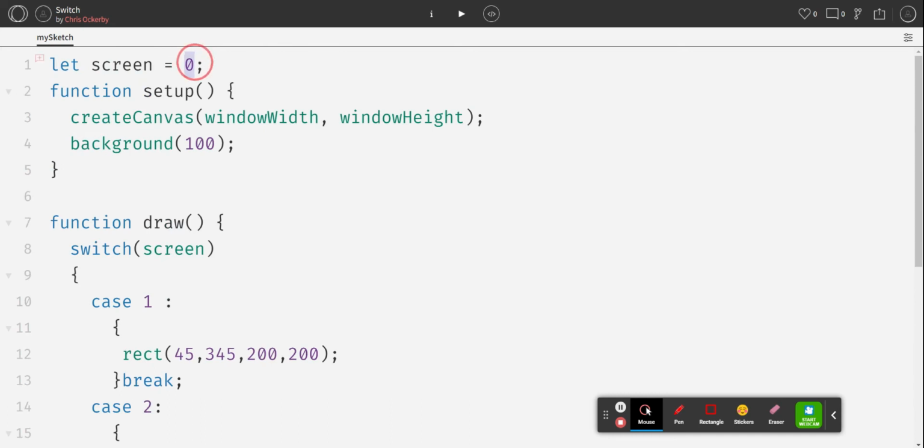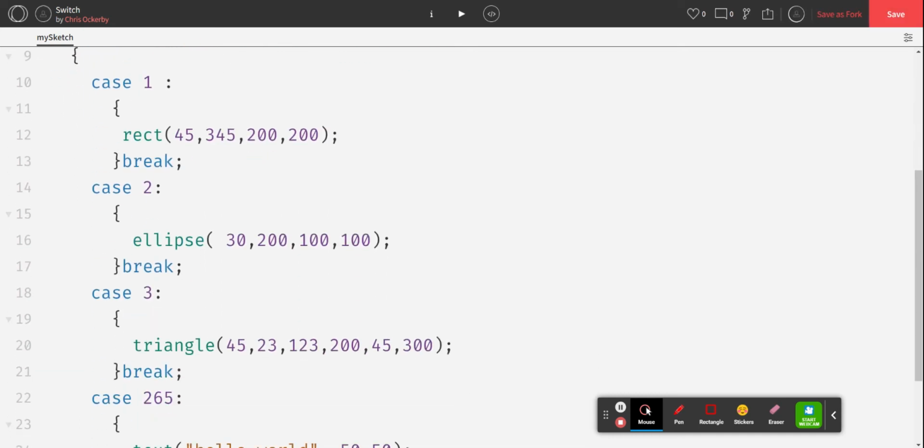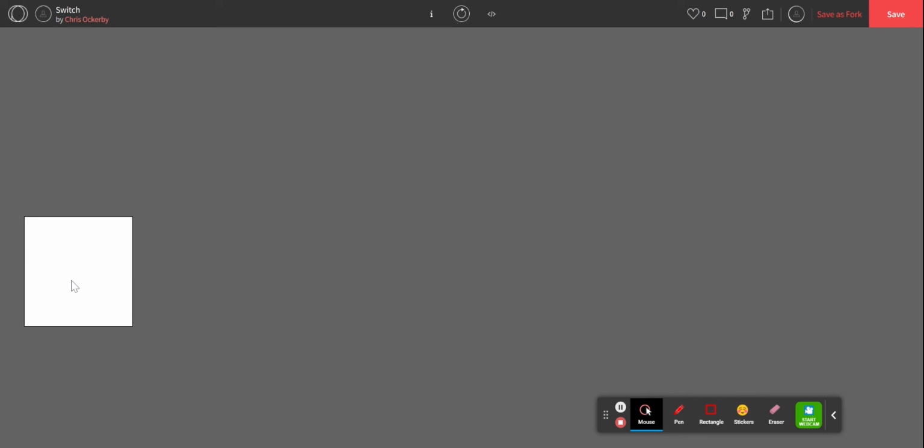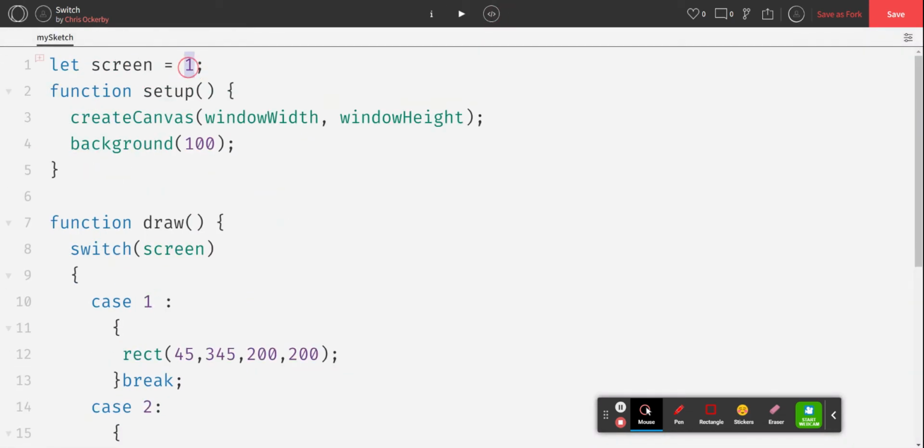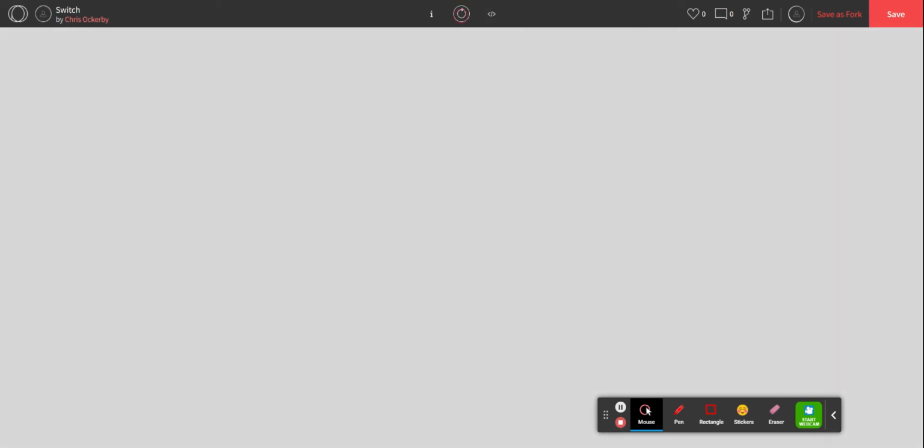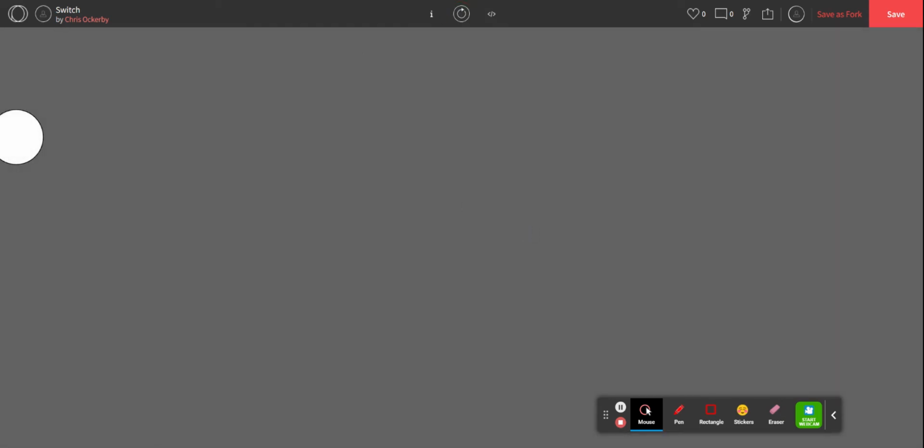Now, if I change my number here to 1, hopefully we all know which case is going to run. Case 1 is going to run because it's a 1. 1, 1, they're the same. Well, we get a square. That's good. Perfect. If I change it to a 2 and run it, we get a circle.